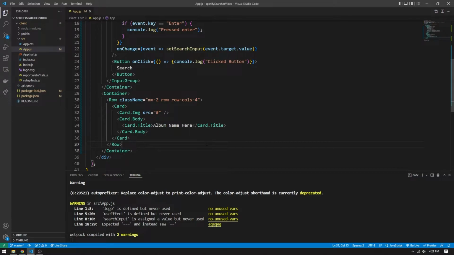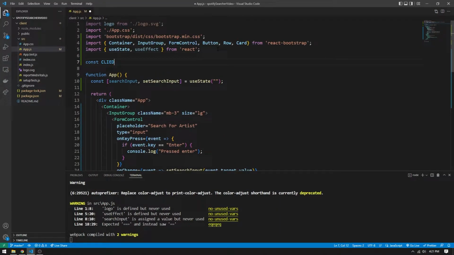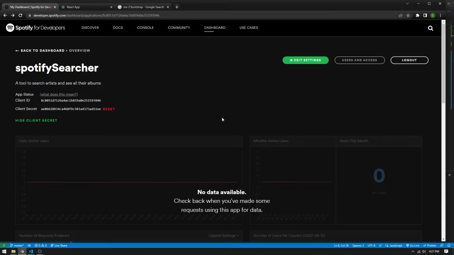Now we can kind of get into setting up that Spotify API code. At the top of our application, I'm going to have our const client_ID that we're going to grab from Spotify. And I'm also going to have the const client_secret, which we're going to grab from Spotify. So you should have this page, which you got to earlier in the tutorial, and you're going to want to grab your client ID and client secret and bring them over to your application.